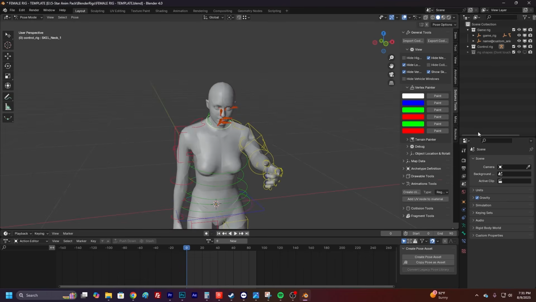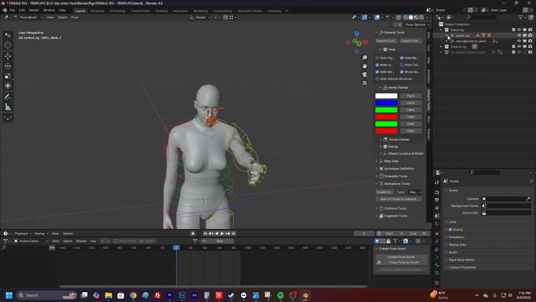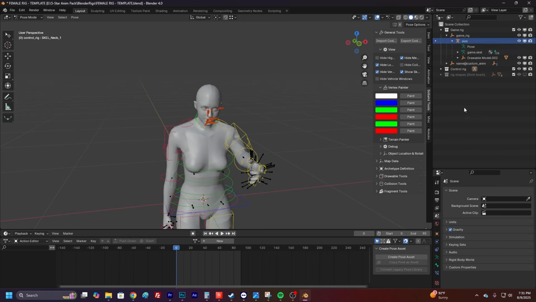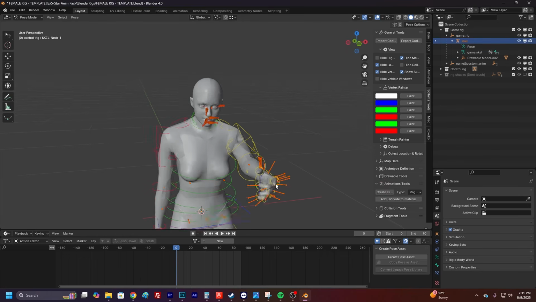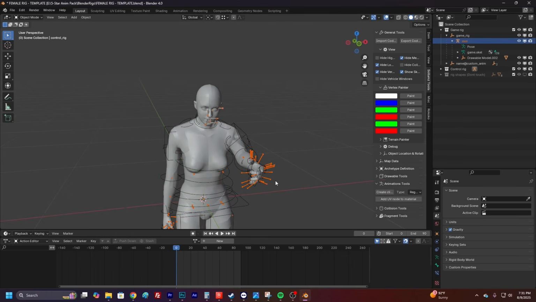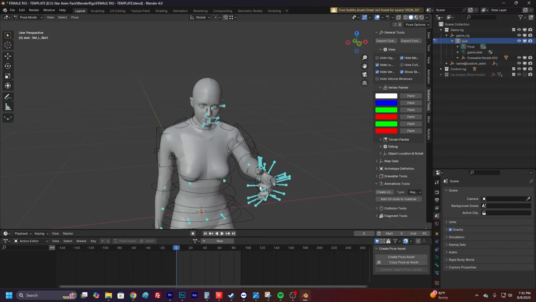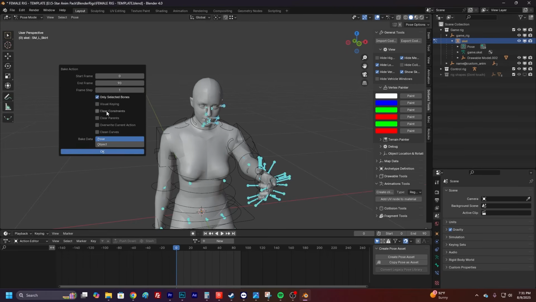So once you finish your pose, then you can jump right over here to Game Rig, Scale, make it visible, click it again so it turns orange. Object mode, click them again so they turn into an even brighter orange. Then flip back to pose mode so that they're cyan. Edit, menu search, bake action, visual keying, clear parents, overwrite current action.